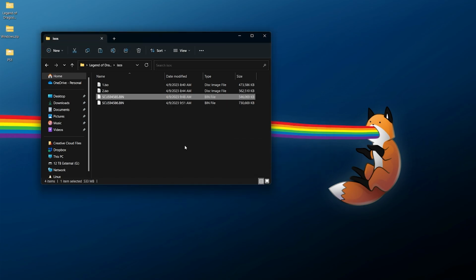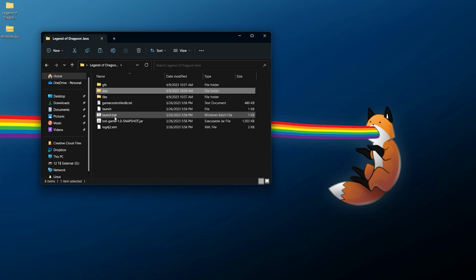For disk 3, we're going to rename this to 3.iso. Say yes. And finally, we're going to rename this final disk to 4.iso. Excellent. Now, once all your disks have been renamed, we have the game imported over. You can now come out to the root folder here, and we're going to run this launch.bat file.